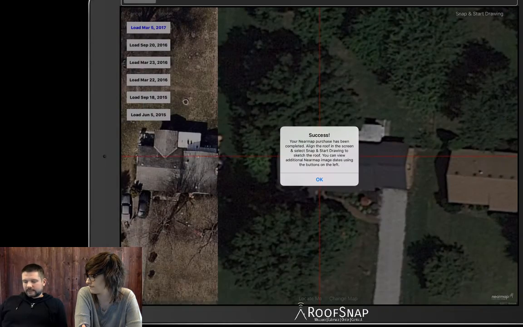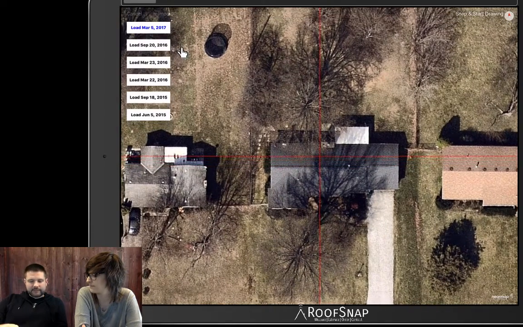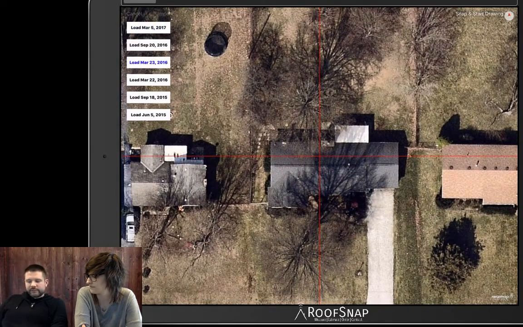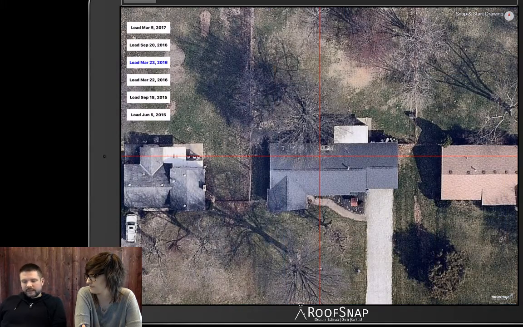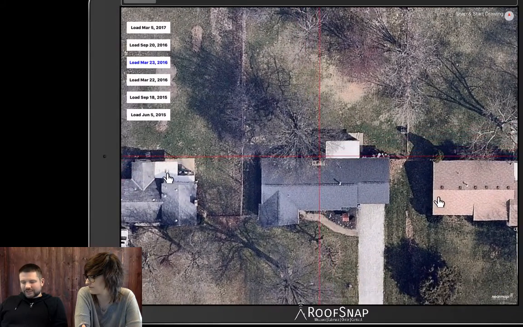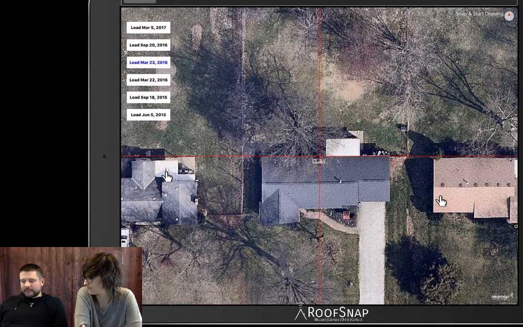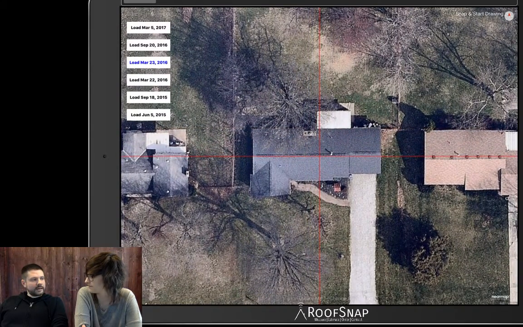And the success. Once Nearmap is loaded in, you're going to see multiple dates down here on the left, and you can find the one with the clearest view of the house through any relevant trees. I imagine this is probably about as good as it's going to get. Once you get the house nice and straight and level in the screen, and that's why we have these red lines across the screen, up and down, left and right, is to get the house nice and straight. As soon as you've got it straight and clear, then you'll tap on Snap and start drawing. But don't tap on Snap and start drawing until you're content with that image and that orientation.